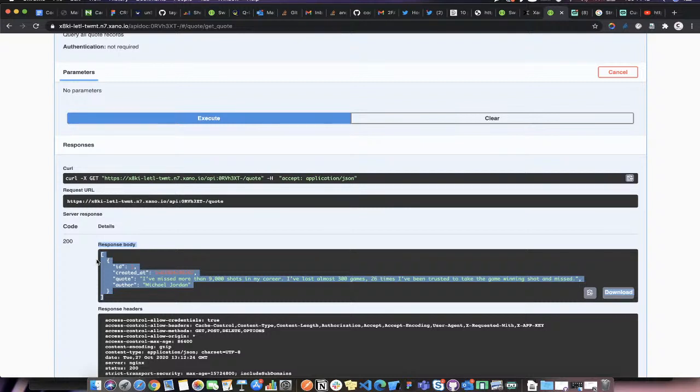It's very straightforward, so you can go ahead and check out xano.com. Okay, so let's switch over to building the app now.